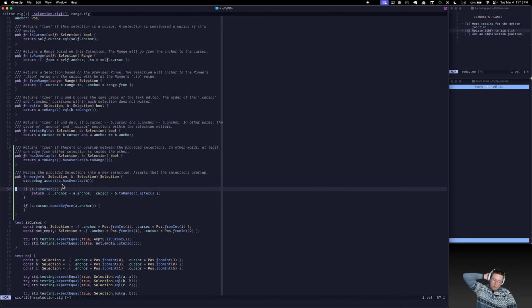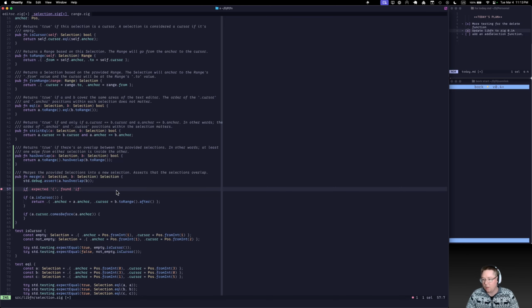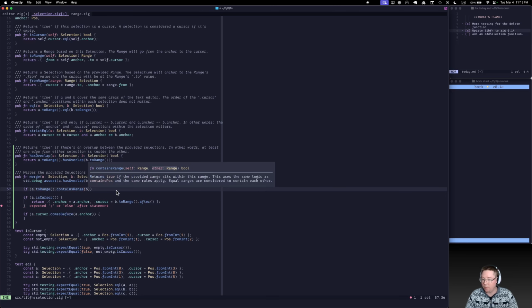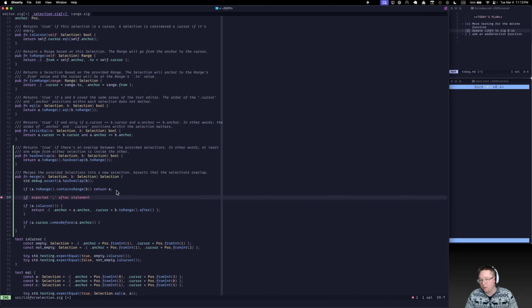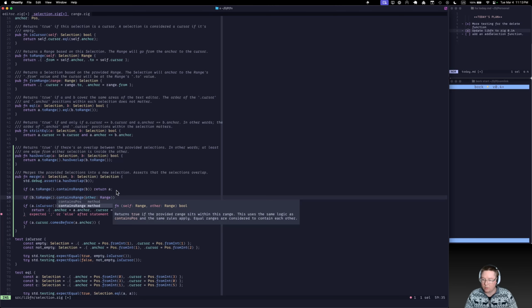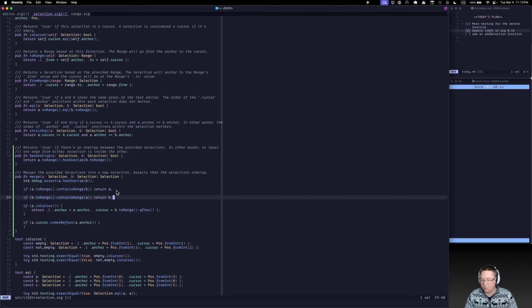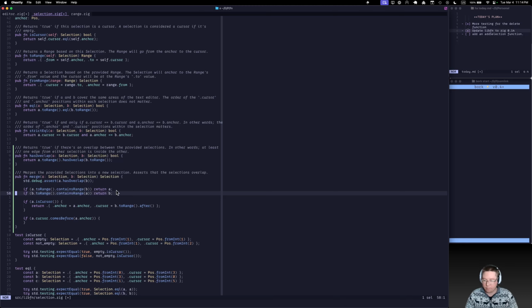So what we can do is, if a range contains B, then just return A, because B is within A. If B contains A, we return B, because then A is completely within B.